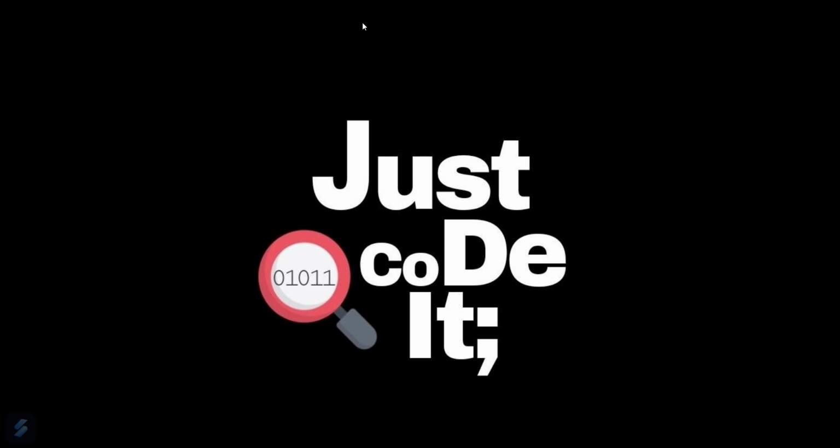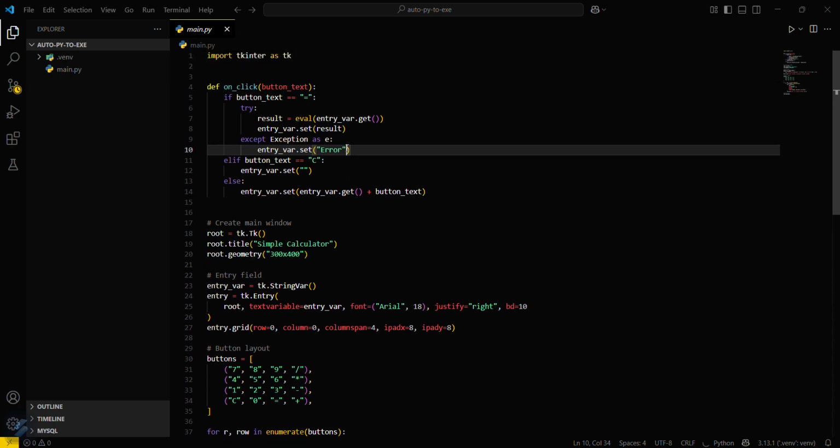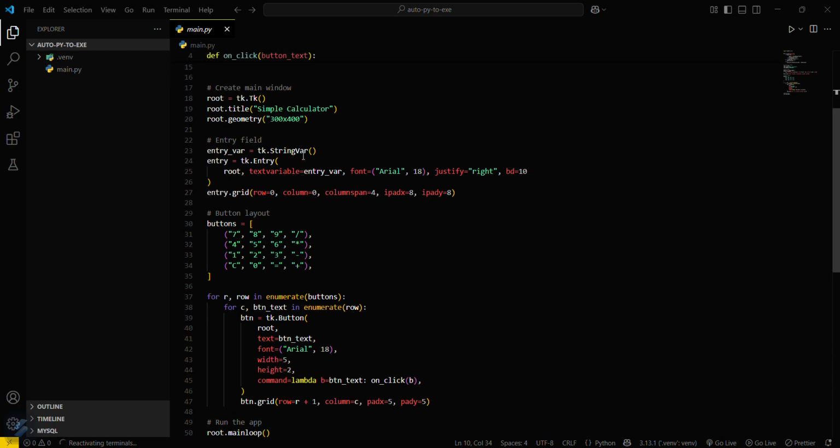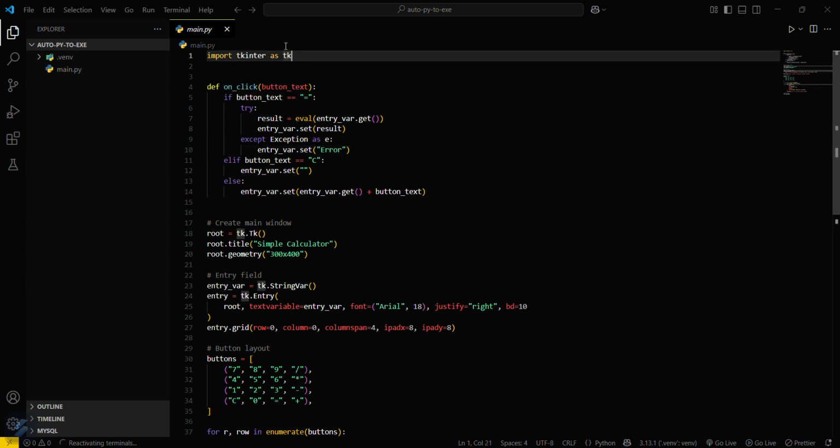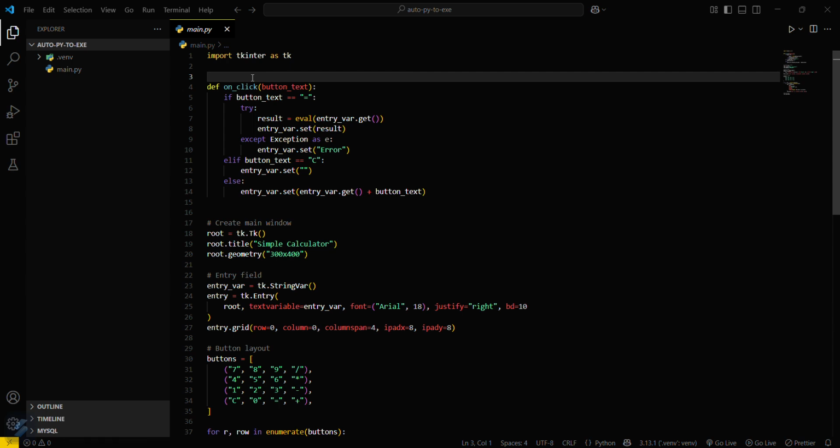Today in this video we are going to see how you can convert your Python file into an executable file, that is an exe file. For that, what you have to do is simply open your VS Code. So this is my file which I will be converting into an exe file. This video is more specifically for GUI based files, like PyQt or Tkinter based files.